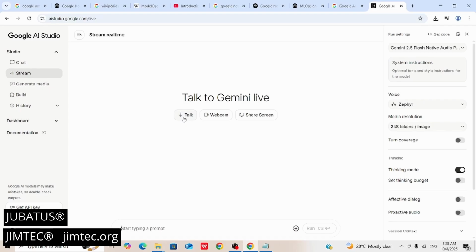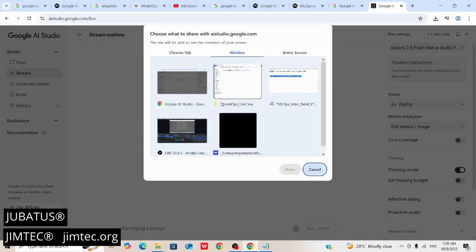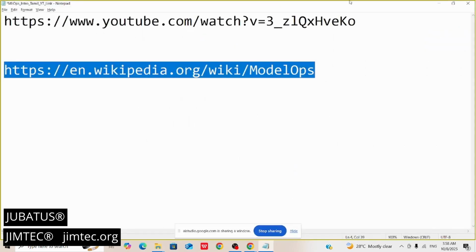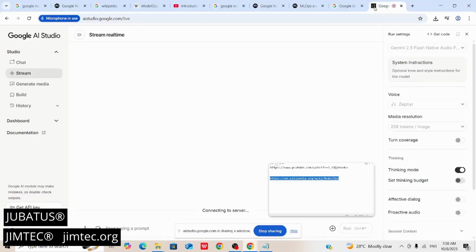Or as I am doing some work, for example, earlier we were doing something on ModelOps, we could share our screen, and then seek help on a particular paragraph. Okay, for example, I'm sharing my screen. Okay, choose the entire screen. Okay, hey Google.